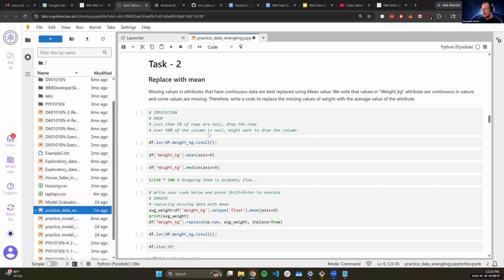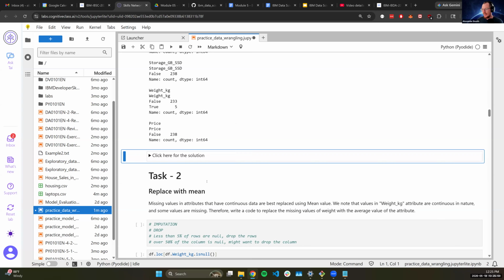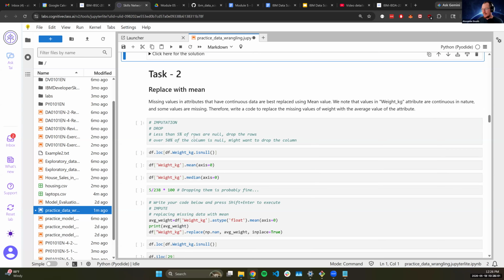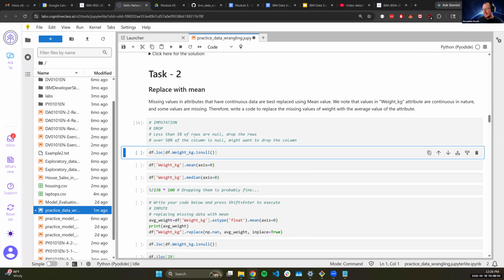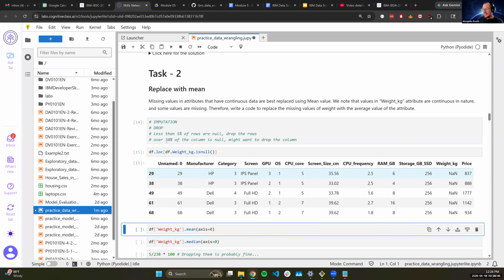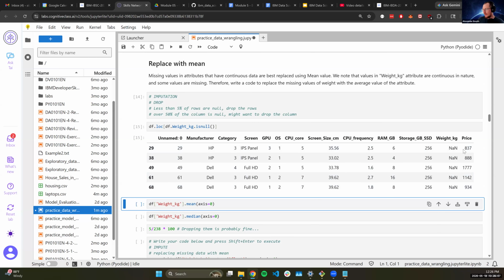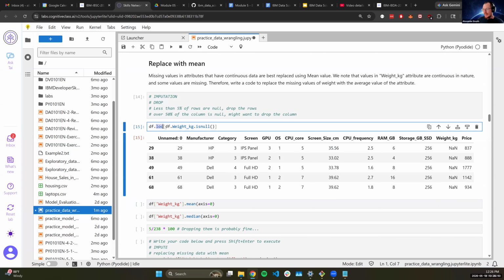So let's see what we're going to be doing here as we start imputing with the mean. I did my basic analysis here, which is these are the 5 rows that are missing weights. Basically, I just located where the weight kilogram is null. So we have these 5 rows that are null. These all look like real rows. So dropping them, I'm definitely going to lose signal in some of these other columns.